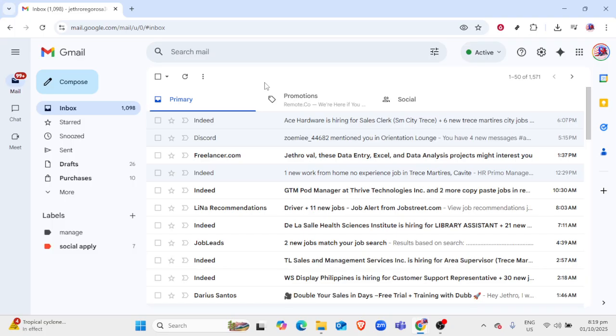So, let's get started. First, open your preferred web browser and navigate to Gmail. Make sure you're logged into your account. Once you're in your inbox, take a look on the left-hand side of the screen. This is where you'll see a list of any existing labels you might have. Don't worry if you don't have any yet. We're going to create one together.